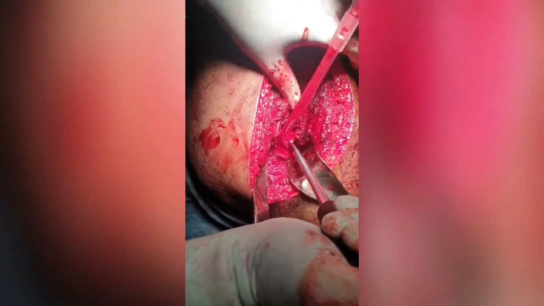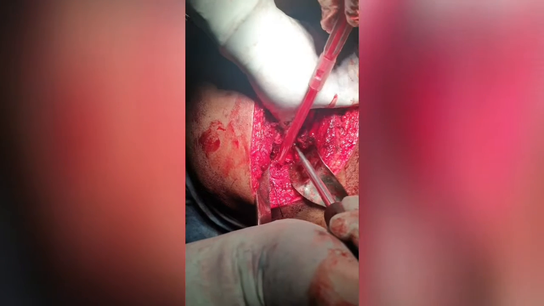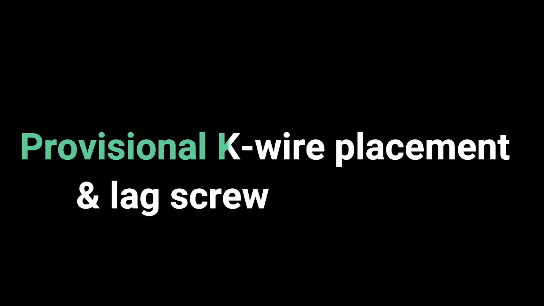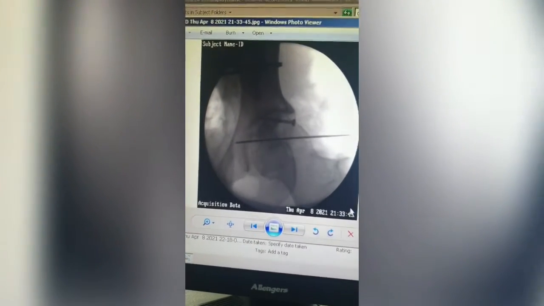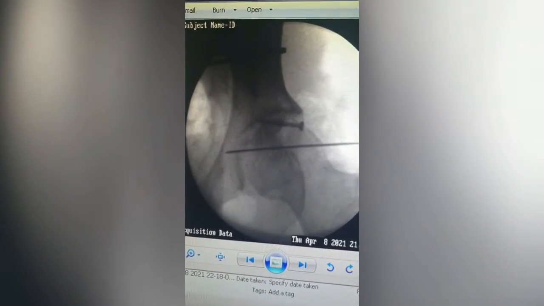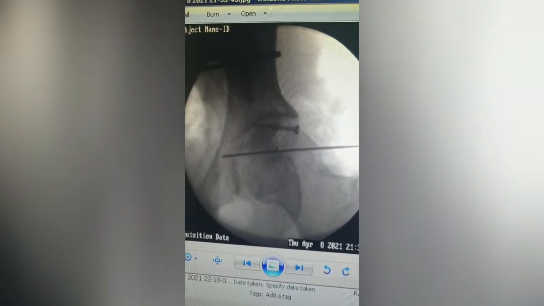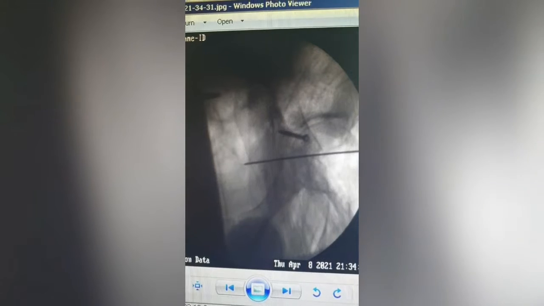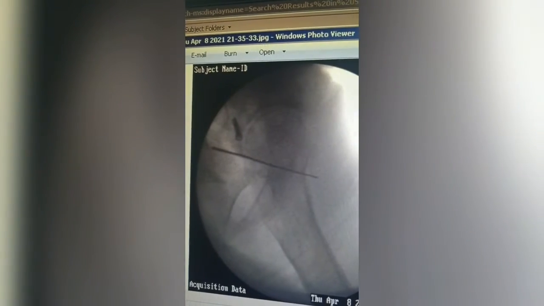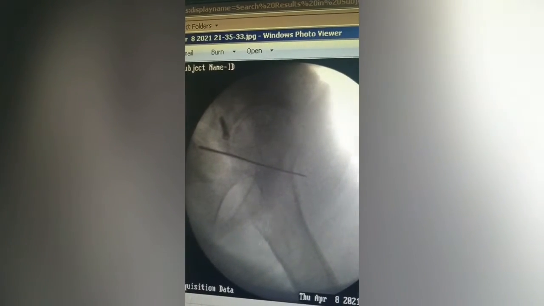We can use a ball tip clamp to reduce this before using the plate or lag screw. Before giving the lag screw, you have to check all standard views of the acetabulum by fluoroscopy to avoid the danger zones and to avoid any articular penetration. See, here the screw is completely extra-articular.